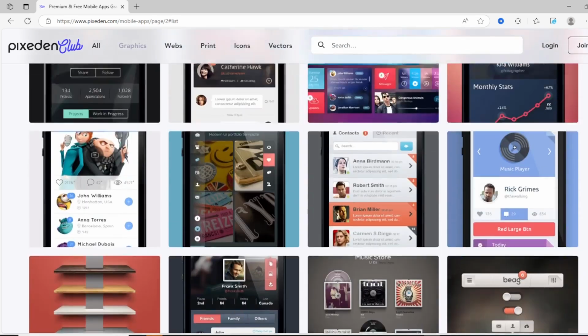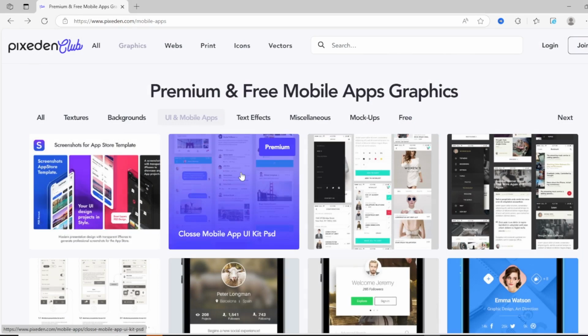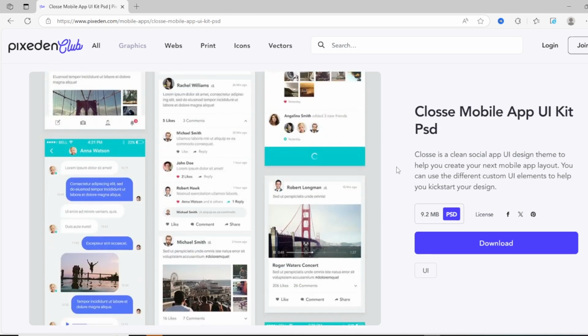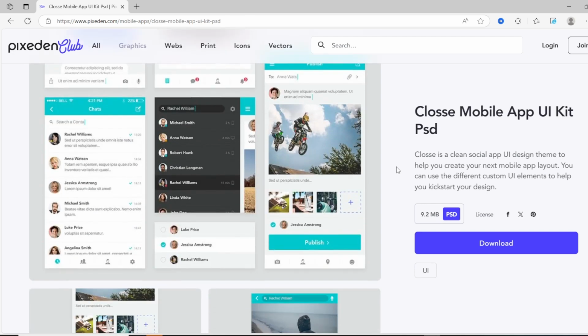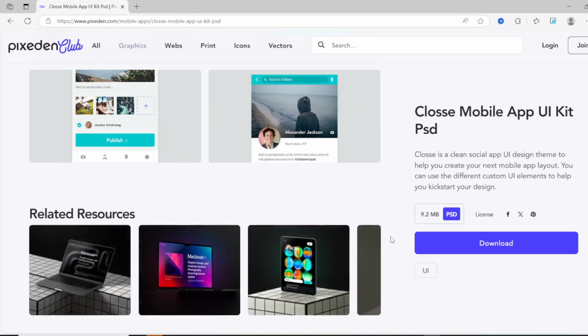Let's go back and click on a design. Let's click on this mobile app UI kit. You can see these are very beautiful mobile app designs. Let's go below. It has so many screens already designed for you just to customize. You can see the file type and the size. Then click the download button. And that wraps this video.